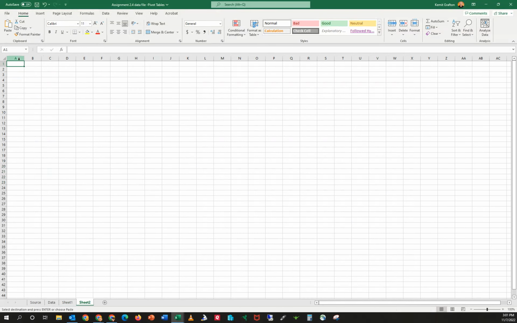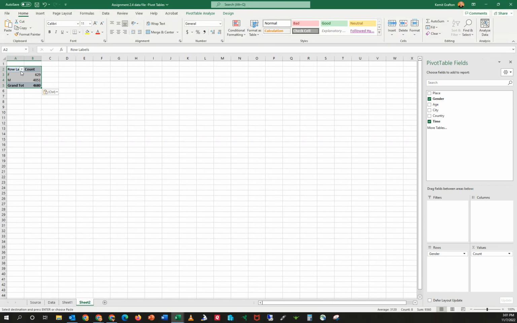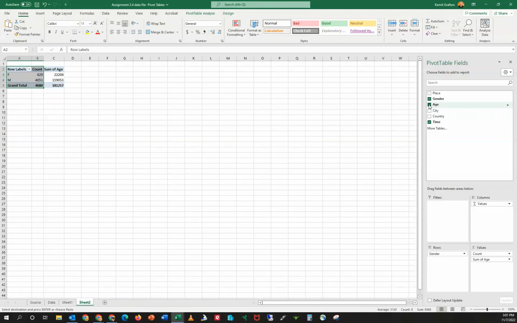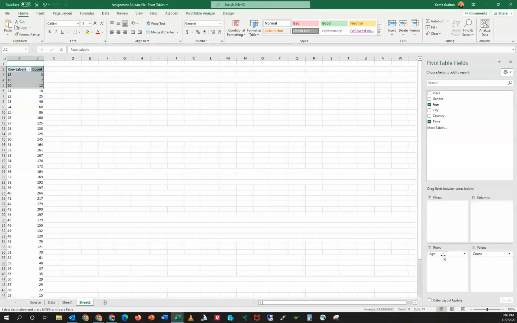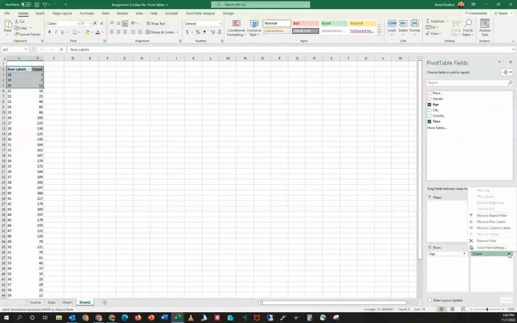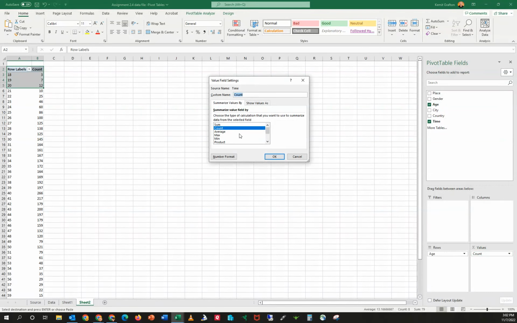I'm going to go up here and paste it on this one. All right, so now it's wanting us to have this average time by age. So we're going to add age in there and take gender out. So it's got age, we're going to put over here on rows. It's got count, so we're going to change that to average time again.